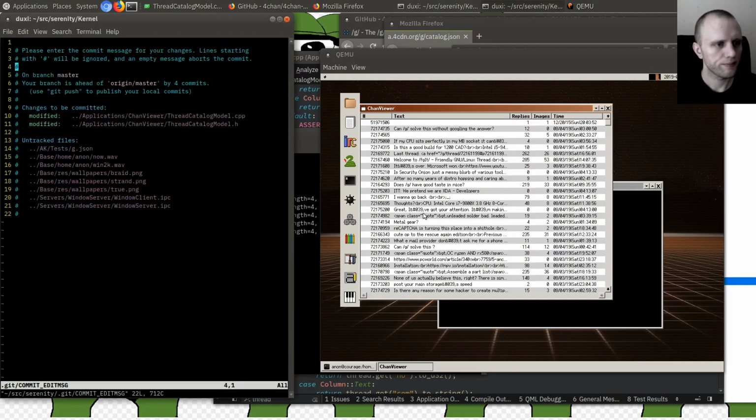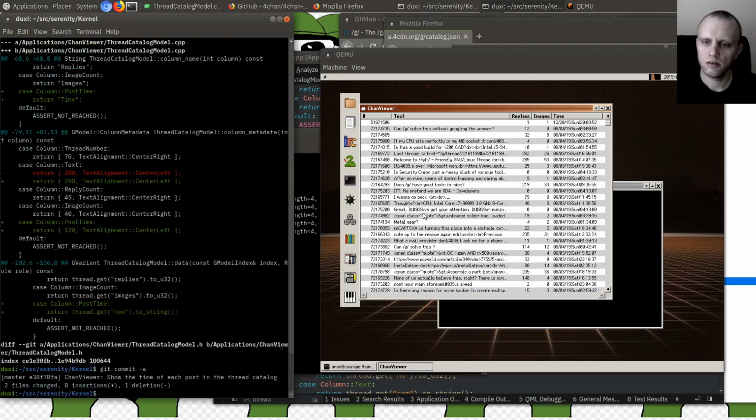Git commit. Show the time of each post in the thread catalog. Cool.